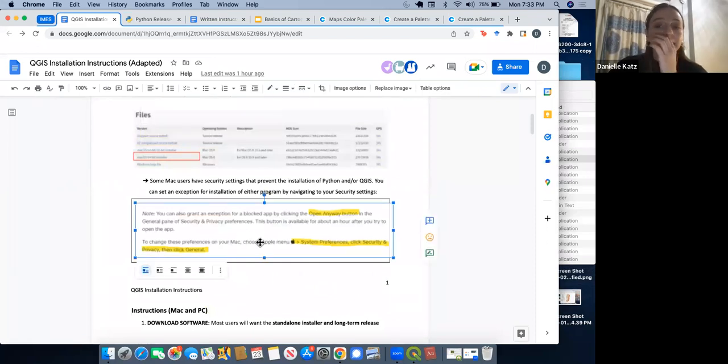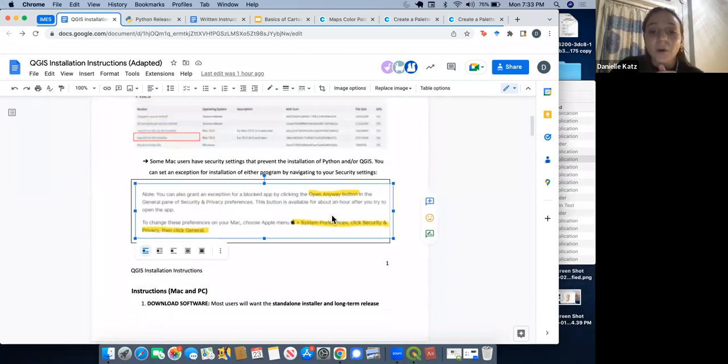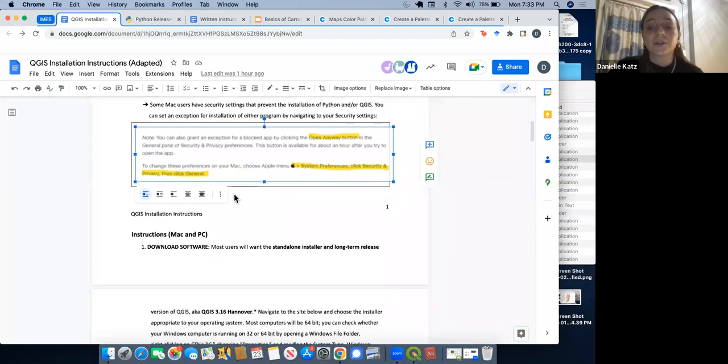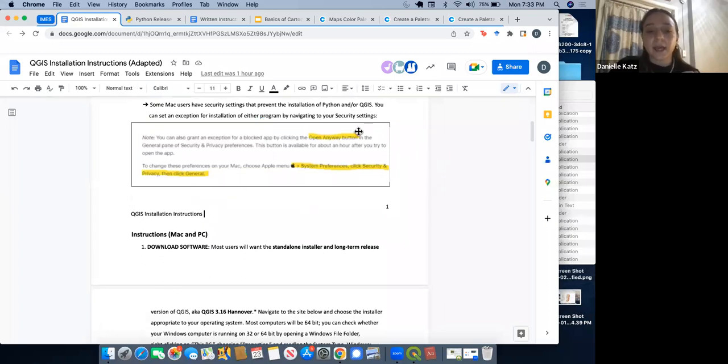If you have a Mac, you may run into an issue where it doesn't want to download something new because it thinks it's a threat. So you can either click open anyway when that pops up, or you can go to your Apple menu, go to system preferences, click security and privacy, and then click general, and then you'll be allowed to allow the download. You might have to put in your computer password, or if you have a newer model, you can usually put your fingerprint in, and that should download.